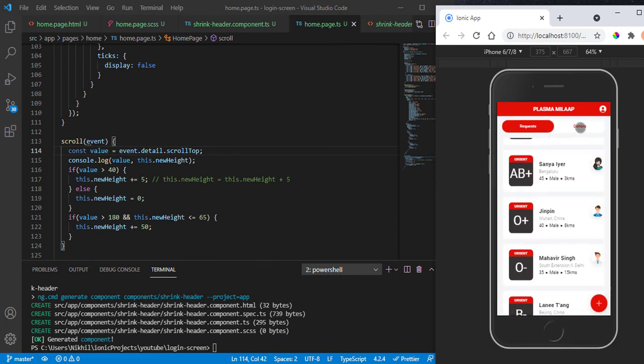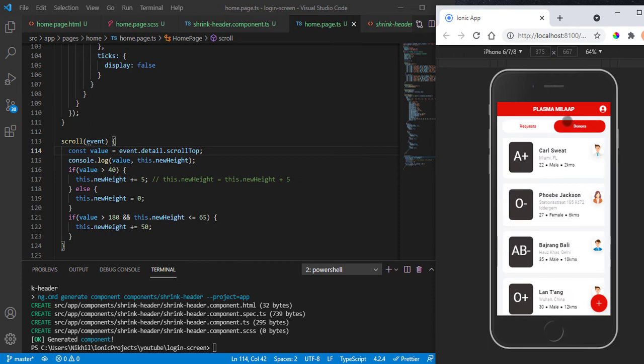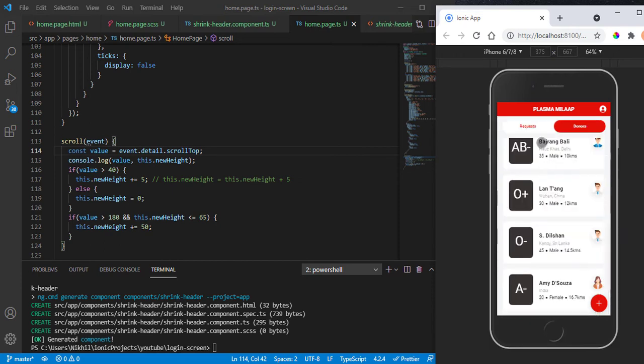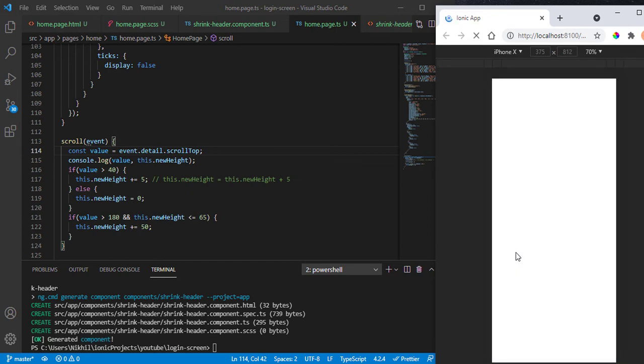Now one thing I want to show you, if I scroll up and click on donors, you can just see the transition. It's pretty smooth, right? And if I scroll down in this manner and click on it, still it is working fine. So everything is working as expected, which is a pretty good thing. Let's try it in a different phone also, whether this works fine there or not.